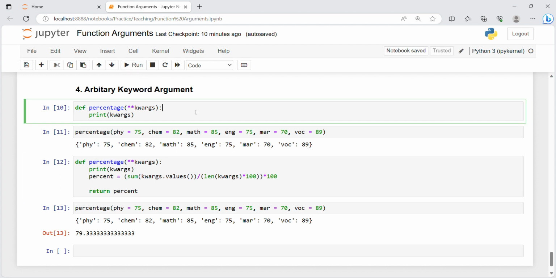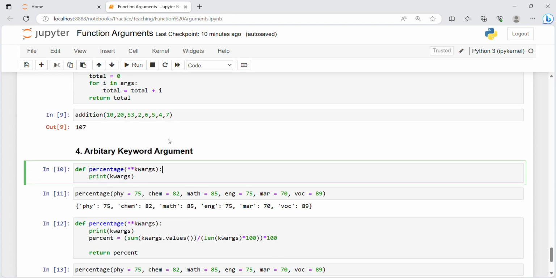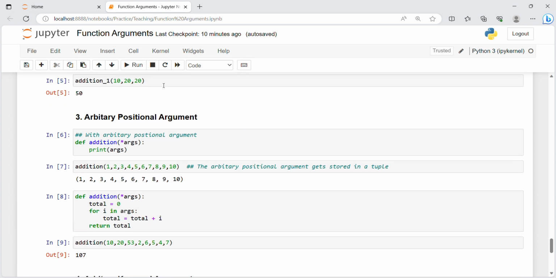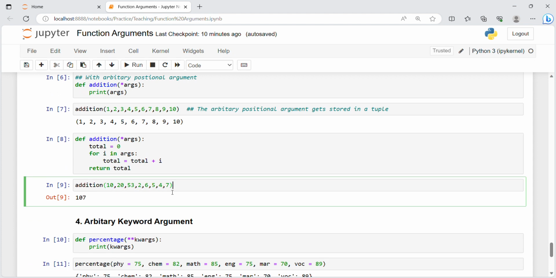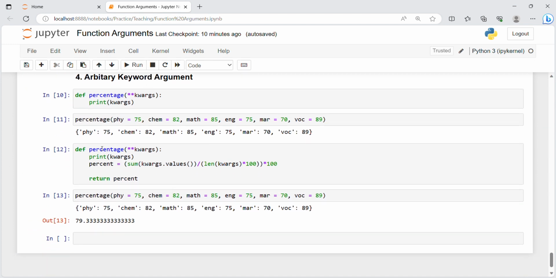Now you will ask, what is the difference between arbitrary positional argument and arbitrary keyword argument? Let me explain. In arbitrary positional argument, you can only pass values, like integer values, only one thing. But in arbitrary keyword argument, here we are mentioning physics is 75, chemistry is 82. Likewise, you can pass keyword and argument. That's why these differ.